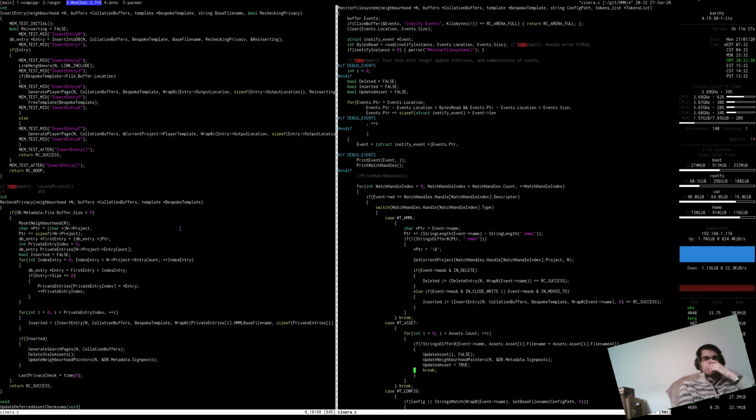Just want to see how this does it. Set current project. So that takes the neighborhoods. Takes the watch on it. Takes the project.